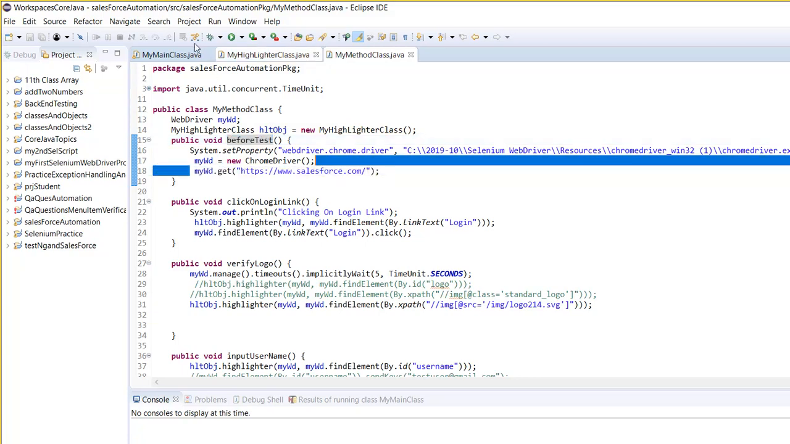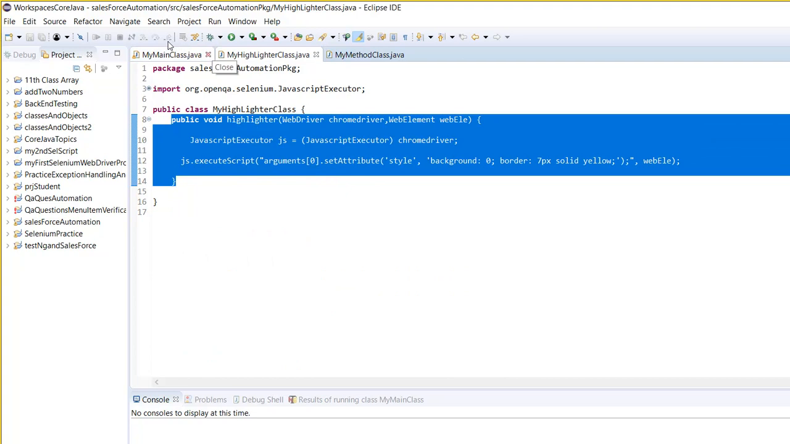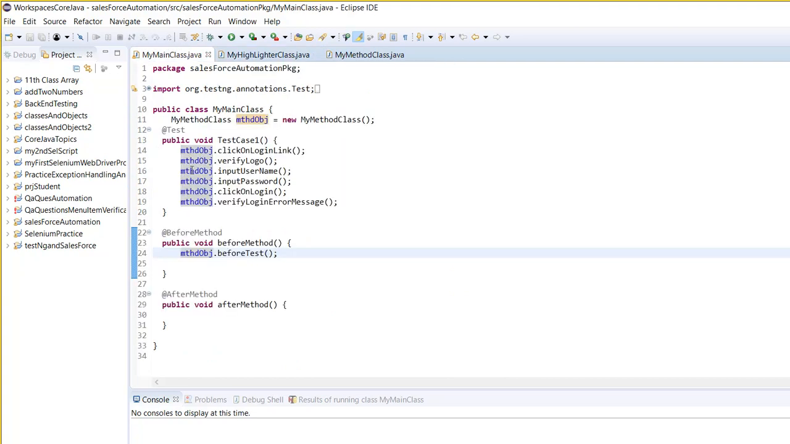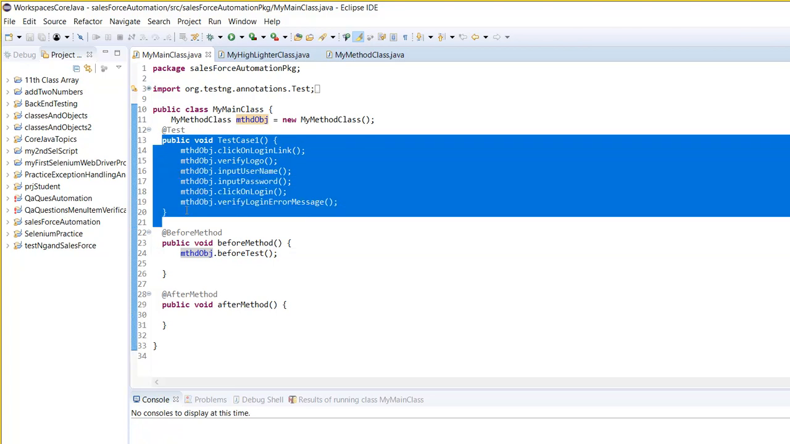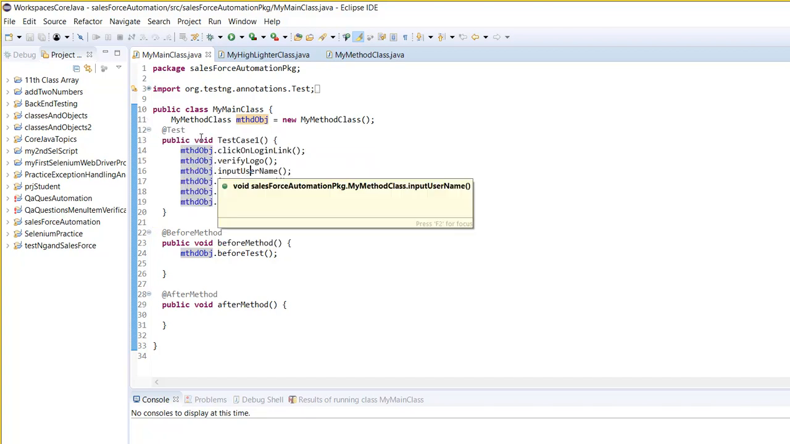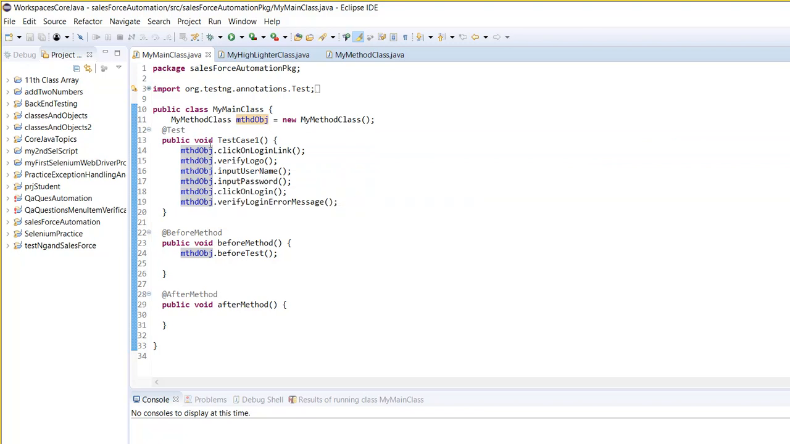So what does this mean? It means before every test, the before method will be executed. It will open the browser and it will be opening the website. And in the website, then you do your stuff, right? Your stuff means you click on login link, you do whatever your test case requires now.